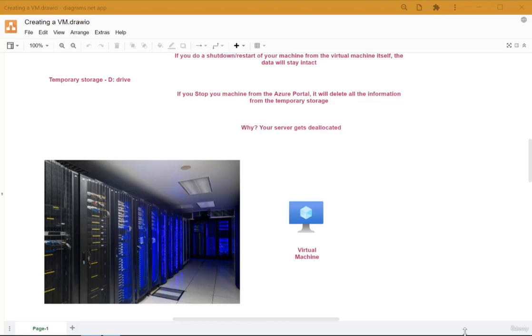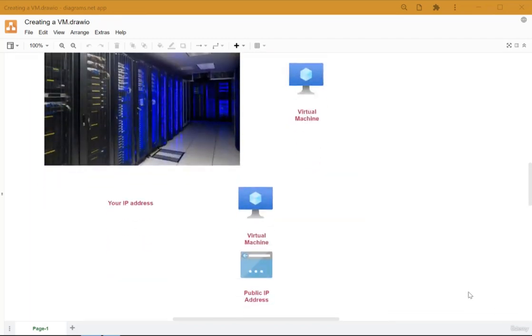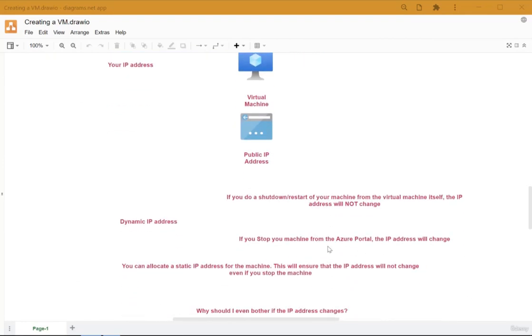Now, in the previous chapter, we looked at the concept of stopping and starting a VM either from the VM itself or from the Azure portal. Apart from the temporary storage, the D drive, we also saw that the public IP address of the machine changes. If you do a shutdown or a restart from the VM itself, then your IP address will not change. So your dynamic IP address.